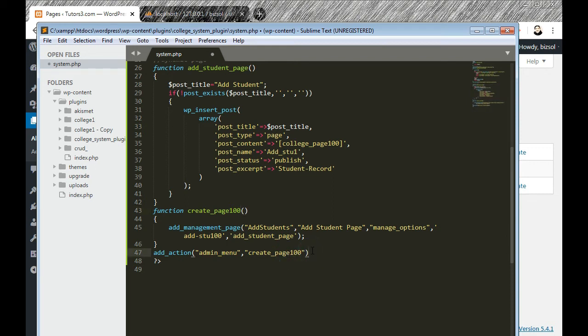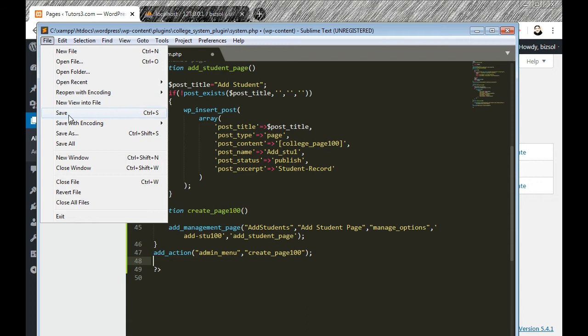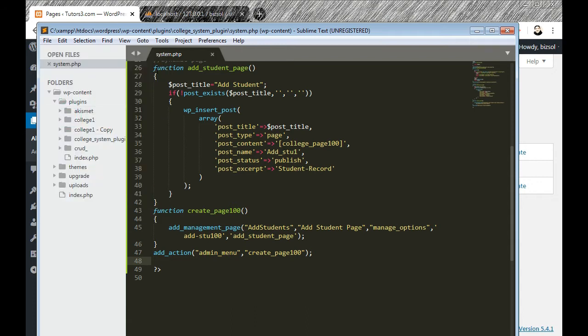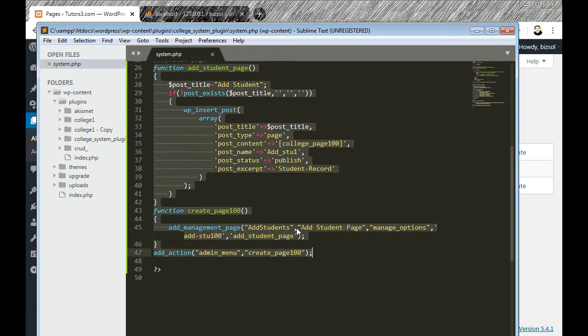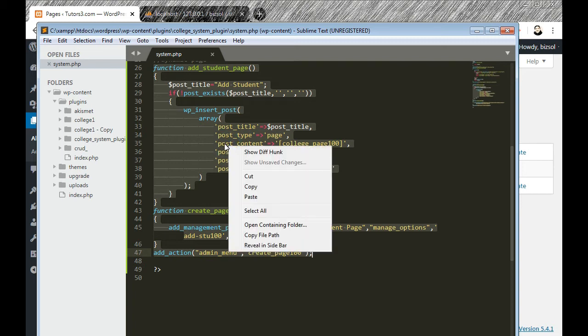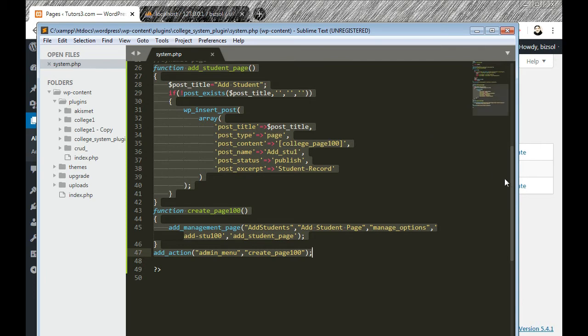So this function is now visible, right? Add student page 100, so that we know where the function is. Now we should save this file, and we will create the same thing, where to display.